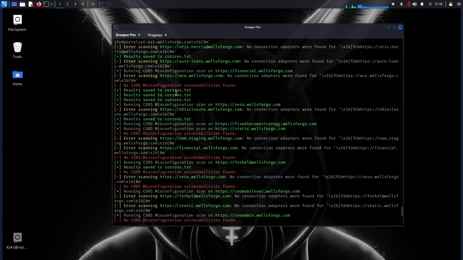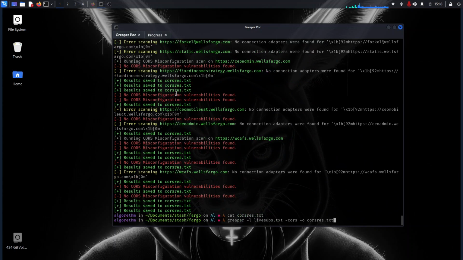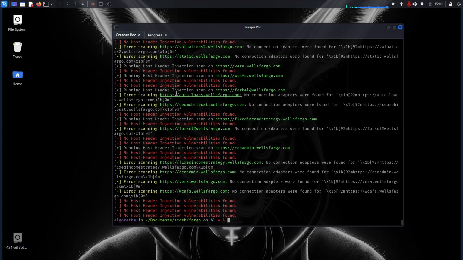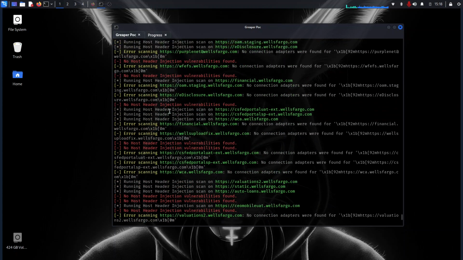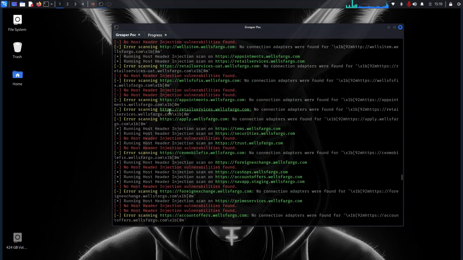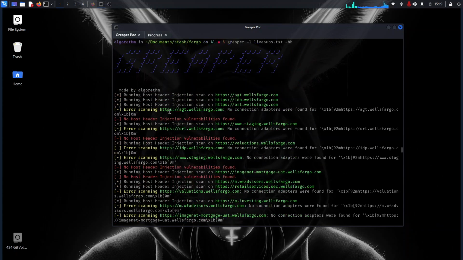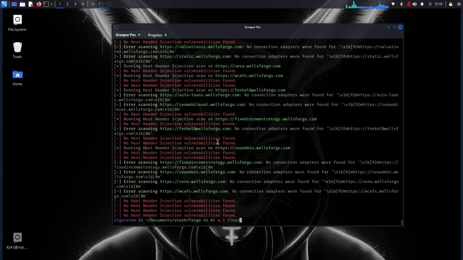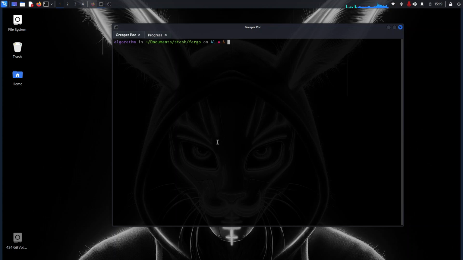Okay. So next thing, let's try, instead of CORS, let's do the host header injection. See if something is vulnerable. Again, none were found, and it's pretty fast, as you can see. If there was something found, it would have shown, but there's nothing found. So let's clear that.